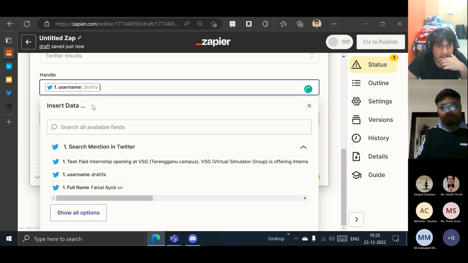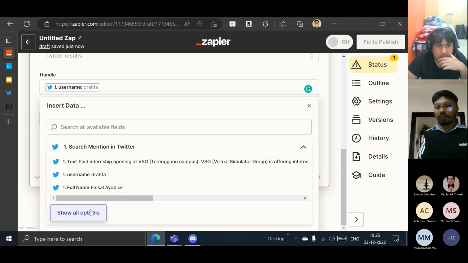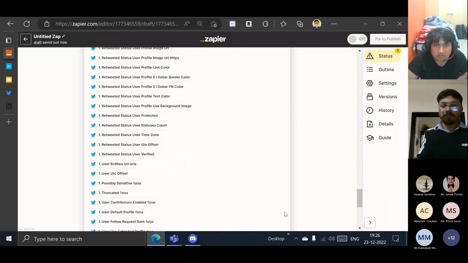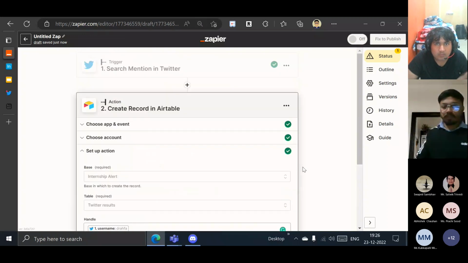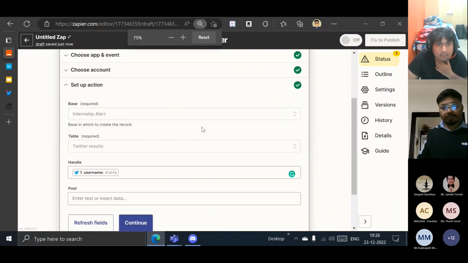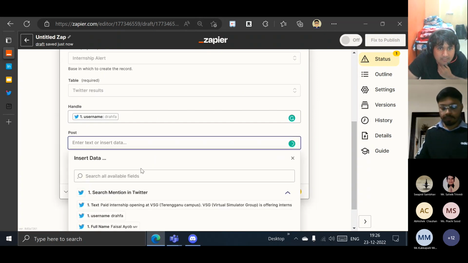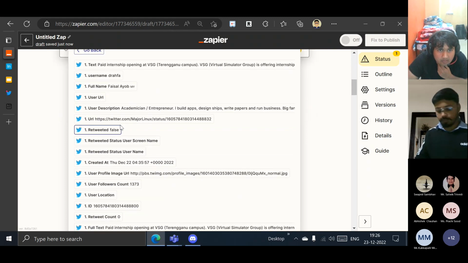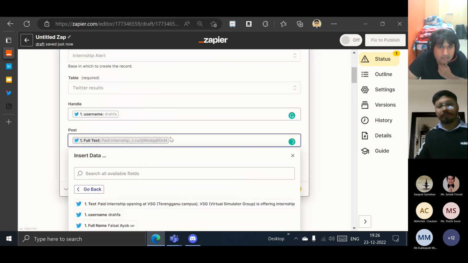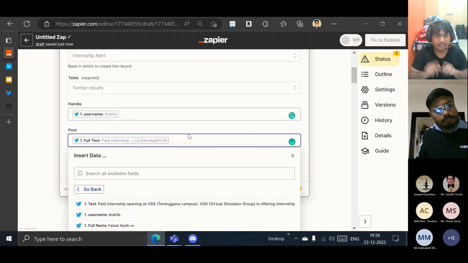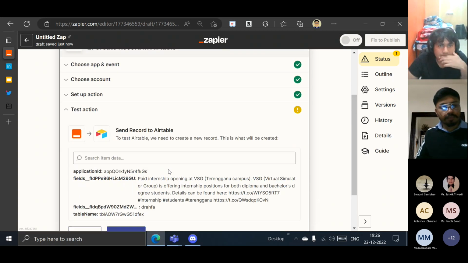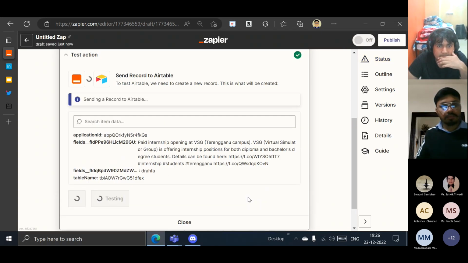We will select username in the handle. Show all options. Close this one. Okay, just click outside it. Okay, and in the post, we will select the show all options, URL, full text. Full text is the complete tweet text. So we'll populate that data here. Continue. We'll test this.